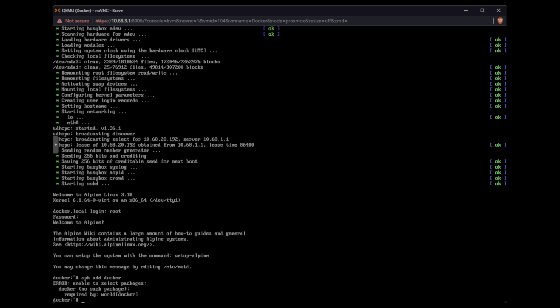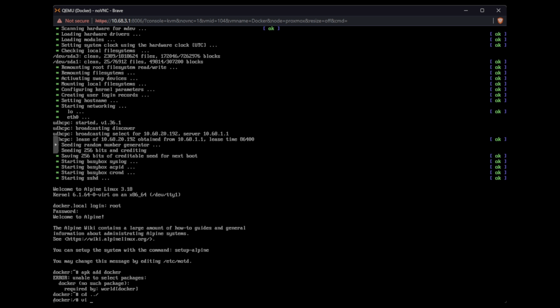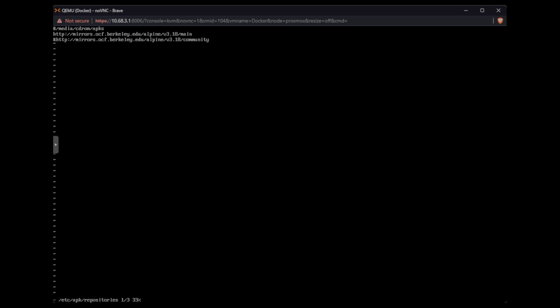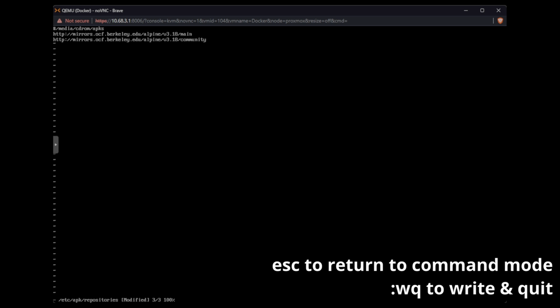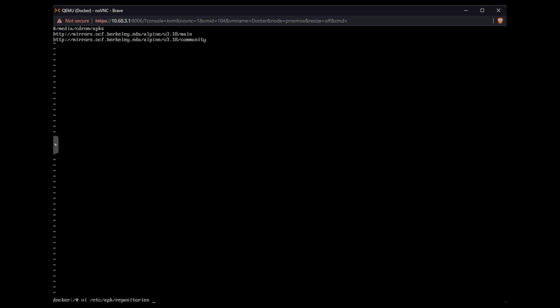To fix this, we have to go into Vim. Now, some people swear by it. I'm not a fan, but we'll muscle through. Type vi /etc/apk/repositories, hit enter. Hit I a couple times to get into edit mode, and then just delete that hash mark. That's it. Hit escape, :wq, and enter. And then let's try again.